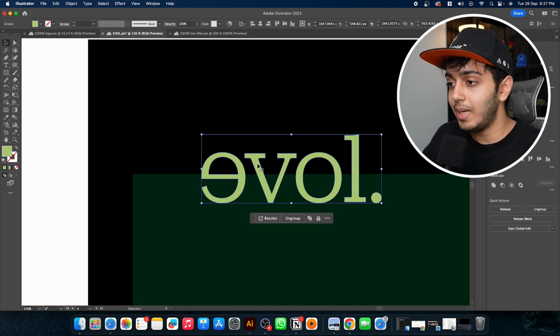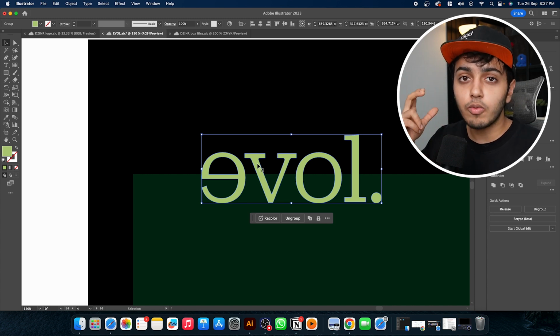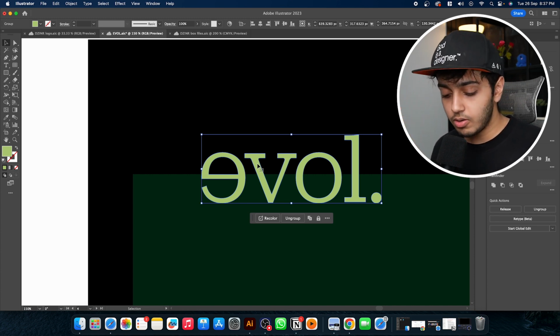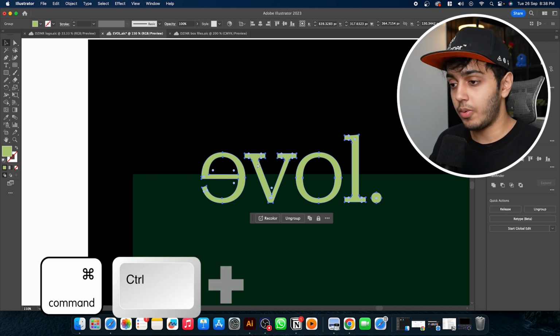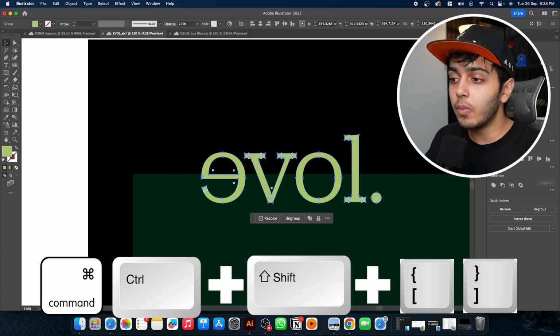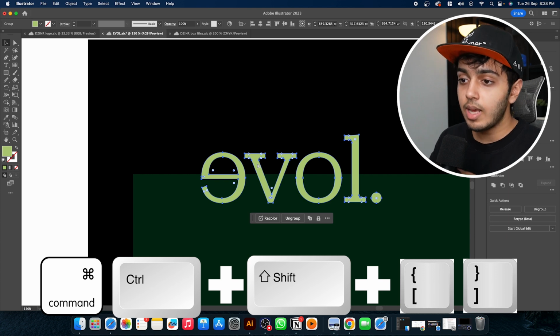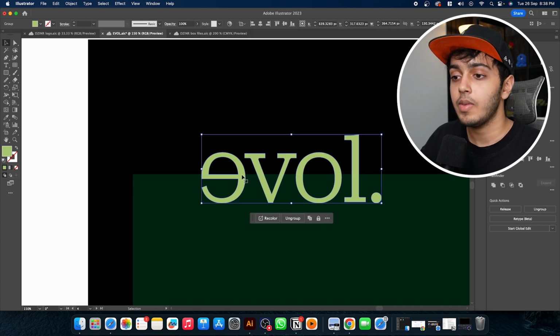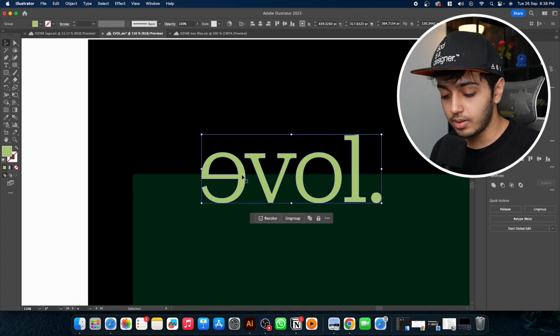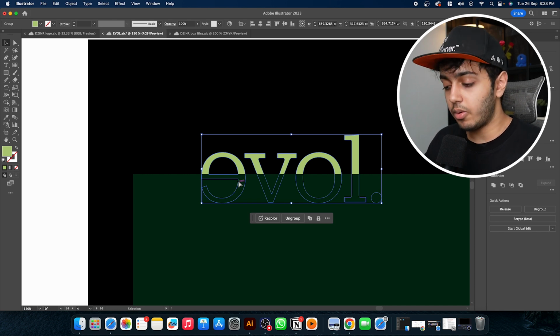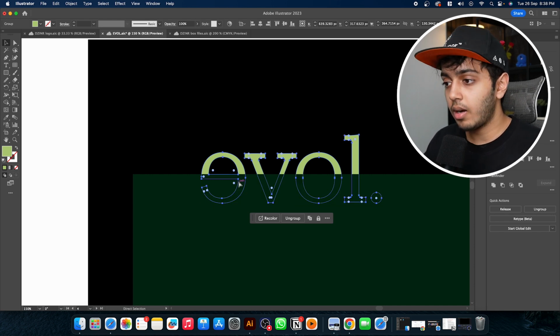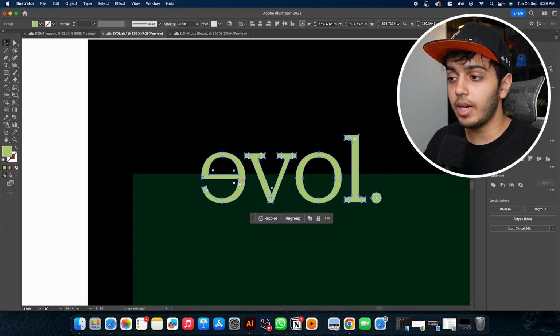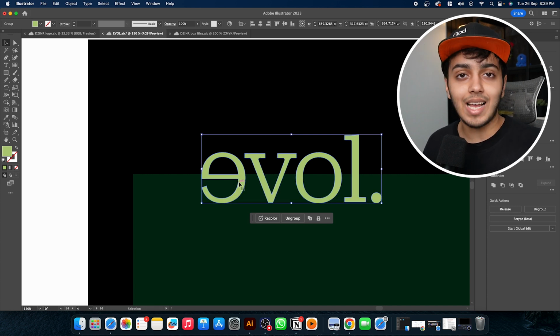So now what you do is basically you click on the object which you want to move either forward or backward. Then you simply press Command or Control Shift and either of the two brackets depending where you want to move it. And there are three layers. There's a black rectangle, there's a green one, and there's this text layer. Let's say if I want to move it in between those two layers, so I won't press Shift, I'll just press Control or Command and click on the brackets, left or right, to move it front or backward. That simple.